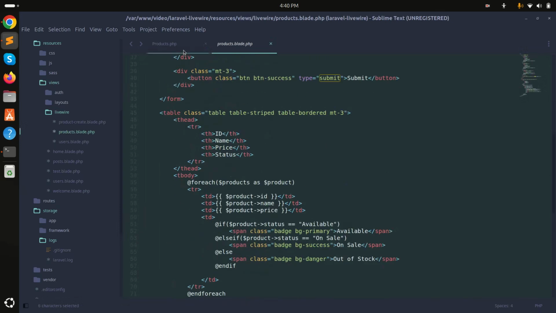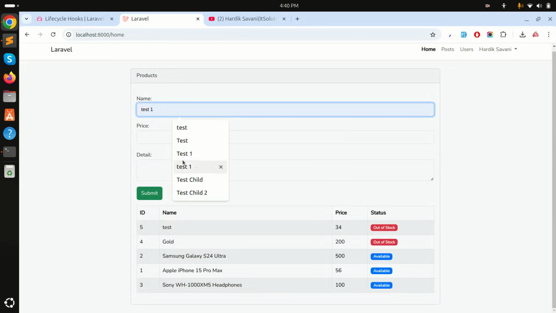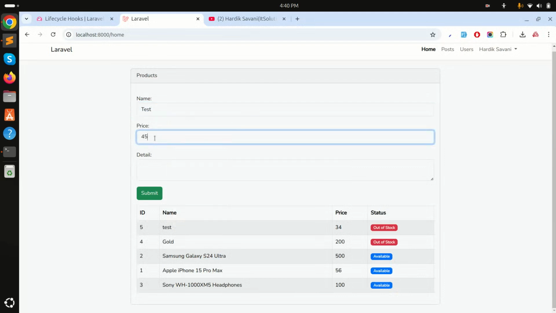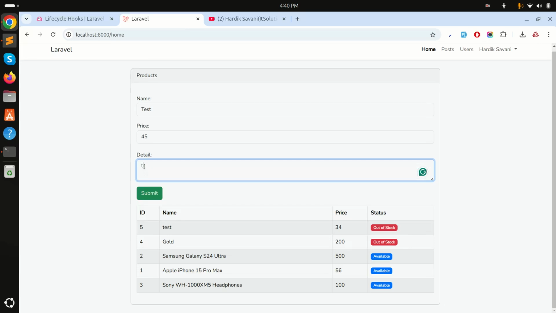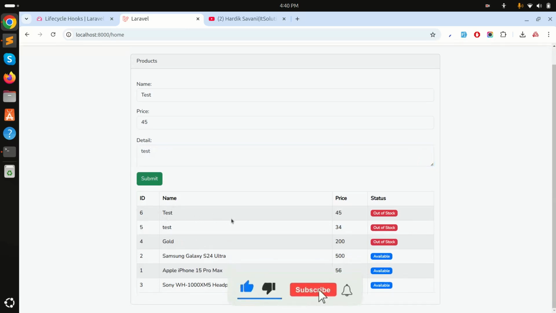Now let me show you the data. I will create one product: test, price 45, and for the detail I will add test, then click on submit. You can see the record is created here, so this example is running fine. Then why do we need to use mount?